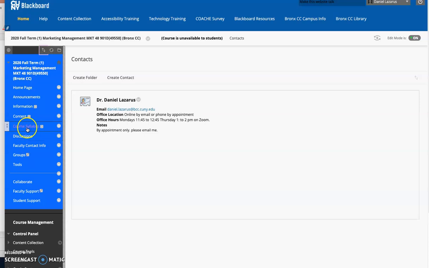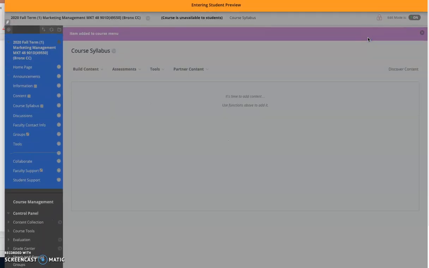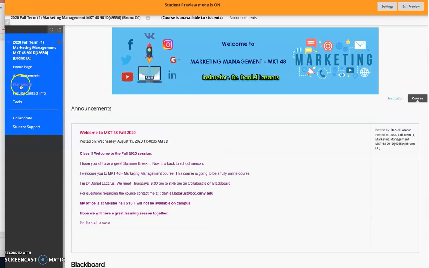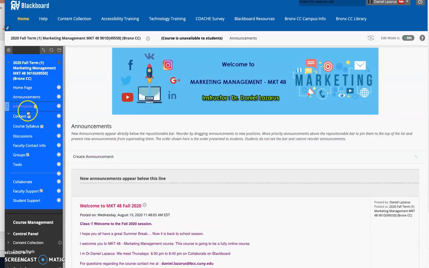Whenever you see this, that means it's empty. Whenever you see a cross line across this, that means it's not available. So this is empty. Any empty item may not be shown to the students. Even though I have a course syllabus here, if I go to the student view, this course syllabus will not be seen because it is empty. So let's go back, and we're going to create content here. I'm going to upload the course syllabus here.